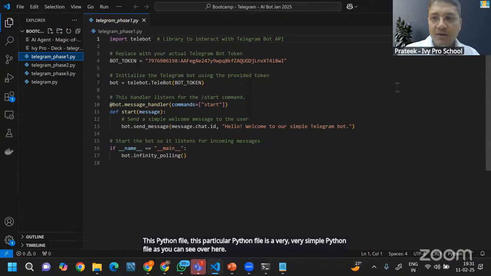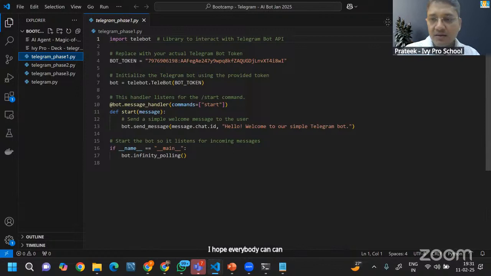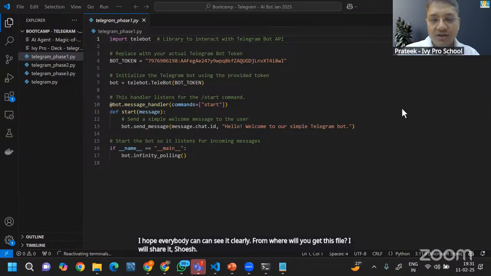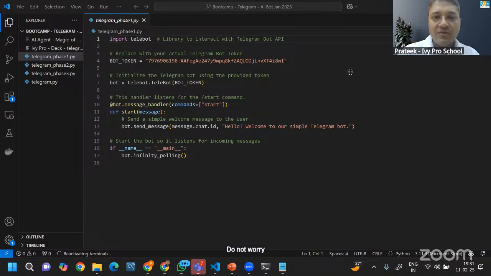I hope everybody can see it clearly. From where will you get this file? I will share it, Suresh. Don't worry, I will share the file with you all. But let me explain the code. It's very, very simple code.